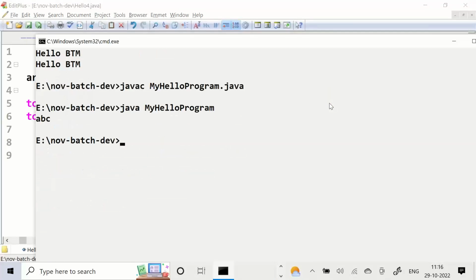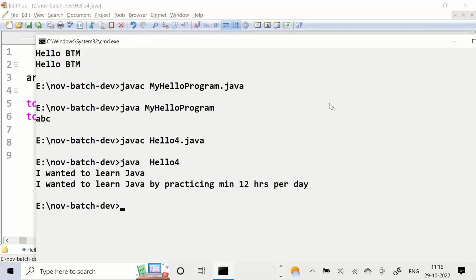Everybody, recompile and run. javac hello4.java, java hello4. You got the modified output.